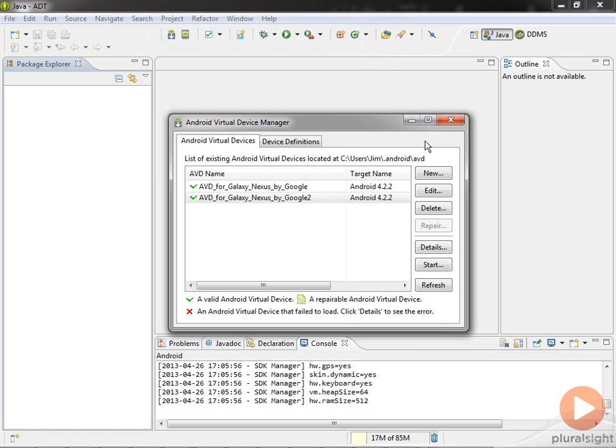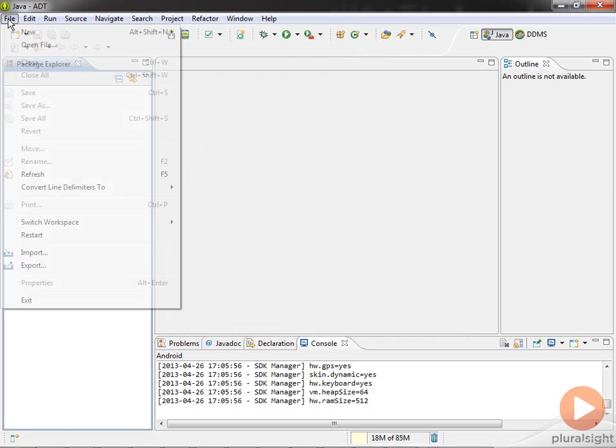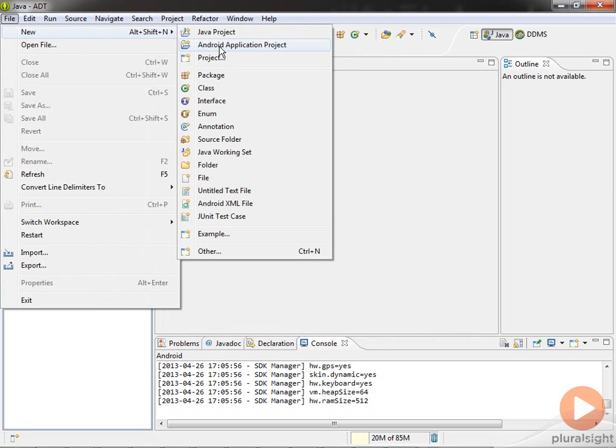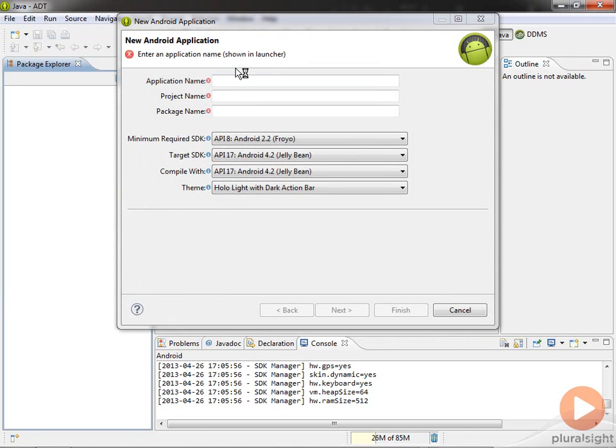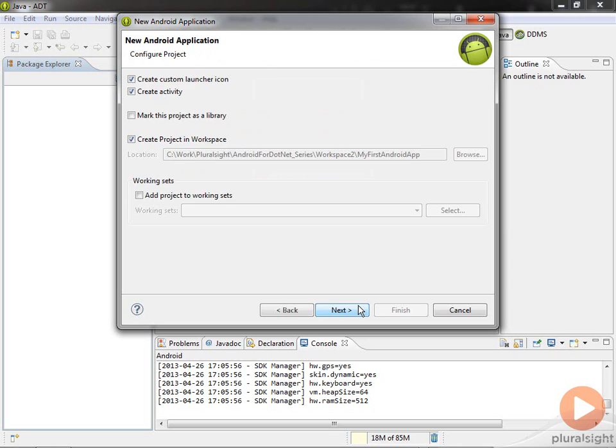So what I'm going to do here is go back, close my AVD, close the manager. I'm going to create a simple project, just a default project here, and let's see if we can run it on the emulator. So I'm inside of Eclipse. I'm going to go to File, New, and choose a new Android application project. Here we go, the new Android application. I'm just going to call it my first Android app. And we're just going to take defaults on everything here because all we want to do is see the code run on the emulator. So I'm just going to say next for that.